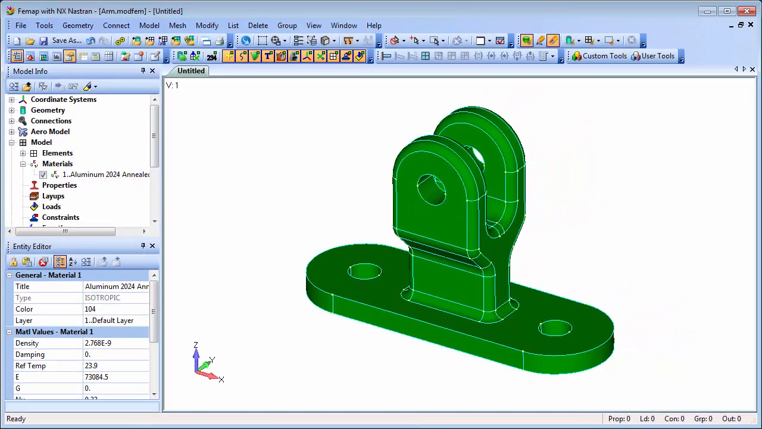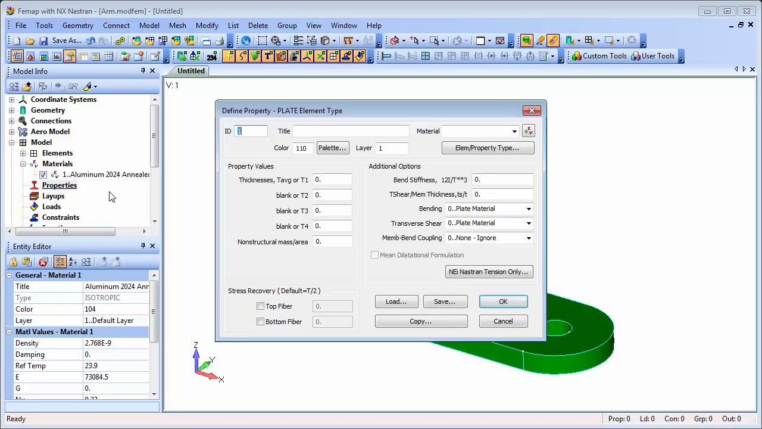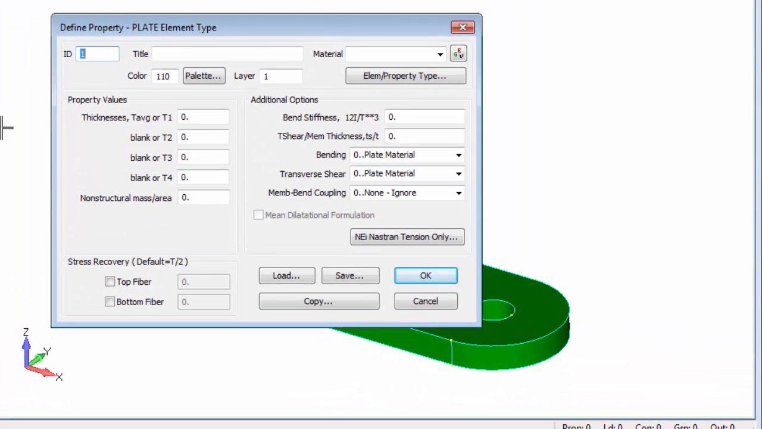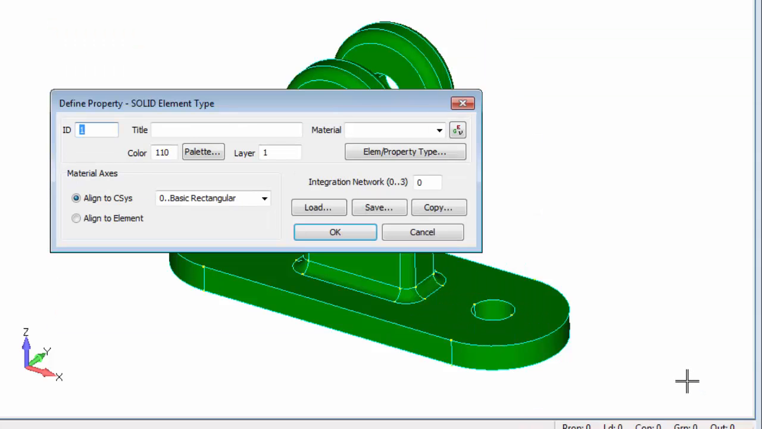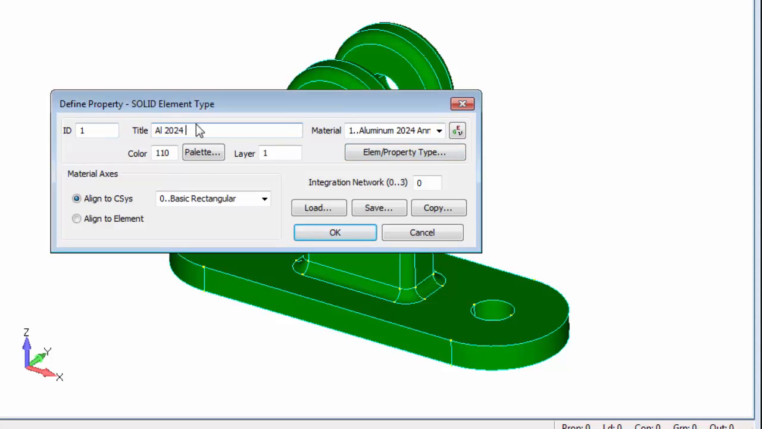To create an element property, right-click on the property object in the Model Info pane and select New. To change the property type to a solid from the default plate element type, click the Element Property Type button in the Define Property Type dialog box and set the element type to solid in the Element Property Type dialog. Select the material that we defined previously for the solid element property and supply a descriptive title to complete the property creation.